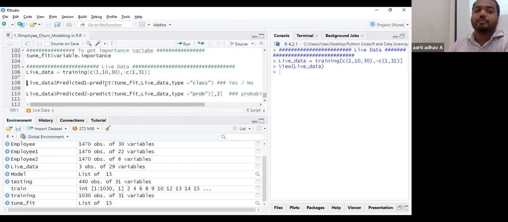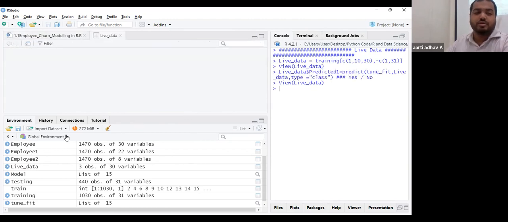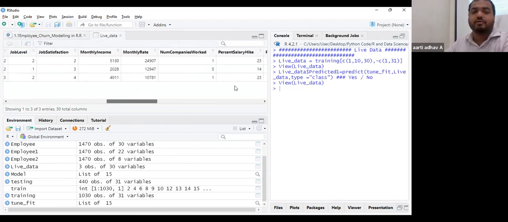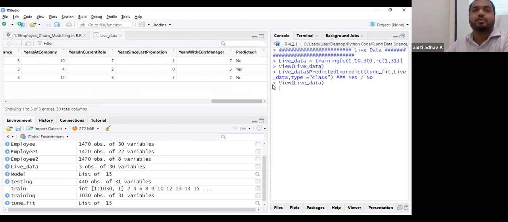We'll put this data into the model: predict, using the new model name, TuneFit, data set name, live data. Give the answer in terms of class. So now if you see in the live data, the first belongs to Dheeraj. Chances of leaving, no. Second belongs to Shubham. Chances of leaving, yes. Saurabh, no.